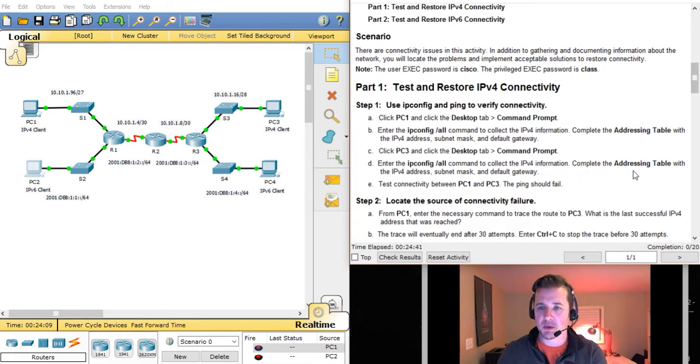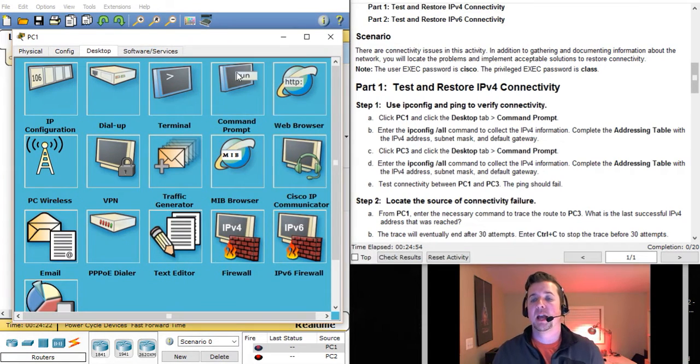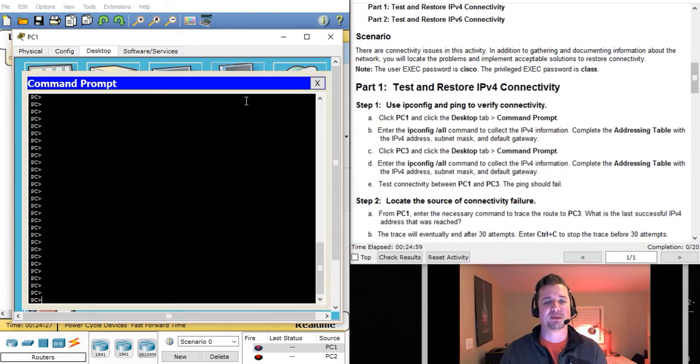Part 1, test and restore IPv4 connectivity. Step 1, use ipconfig and ping to verify connectivity. Click on PC1, click the Desktop tab, click the Command Prompt. All right, we are in command prompt. It says enter the ipconfig /all command to collect the IP information and complete the addressing table with the IPv4 address, subnet mask, and default gateway. So ipconfig /all, there we go.